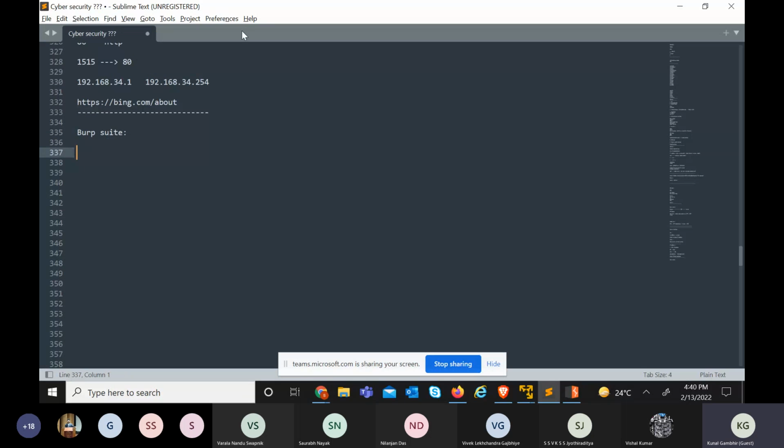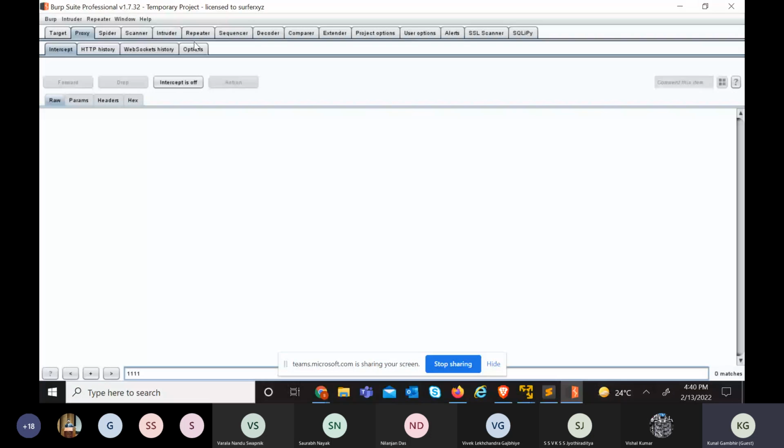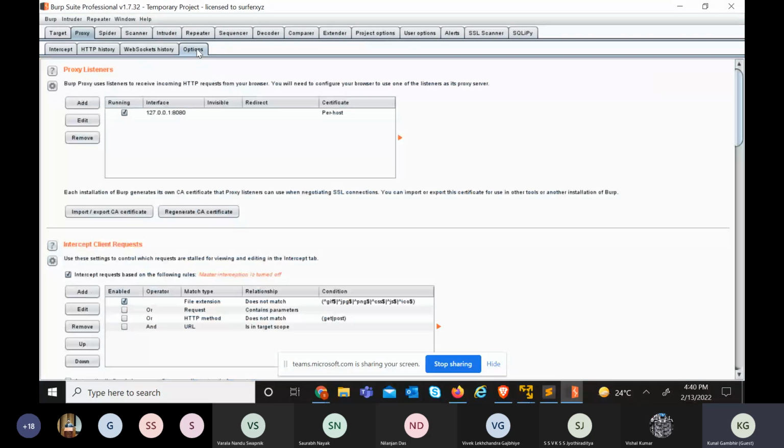Then you need to set up Burp Suite with Mozilla Firefox. While setting up, you need to do two things. One is proxy setup, and the other is certificate. How do you set up the proxy of Burp Suite? Once you install the community version, you start your Burp Suite. In Burp Suite, you see this proxy area. You go to the proxy area, you see this options area, go to the options area.